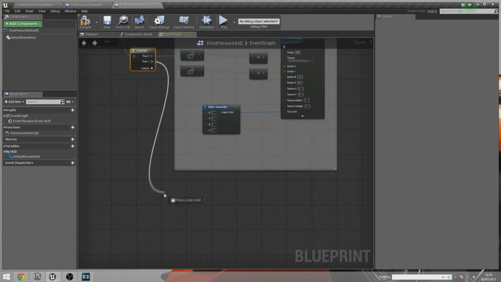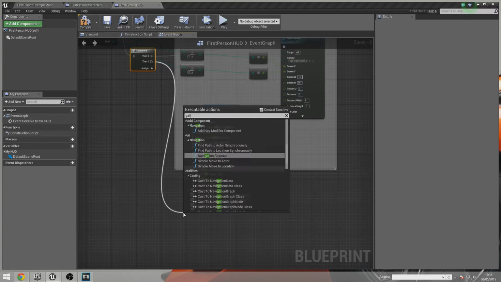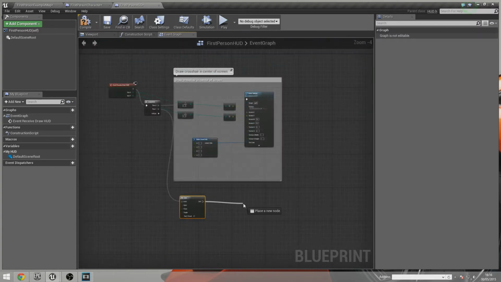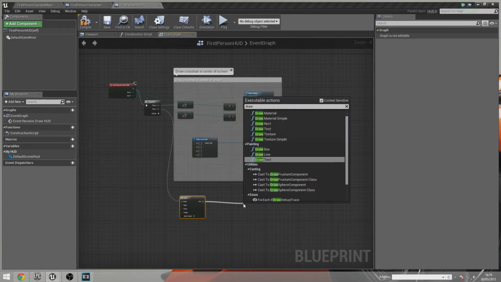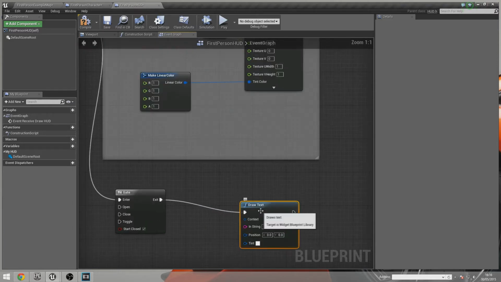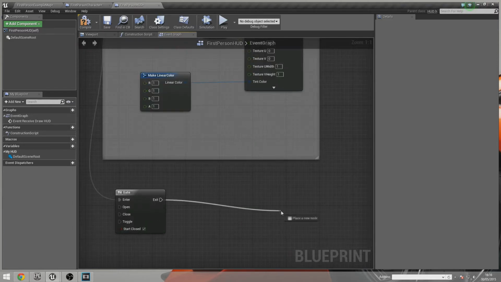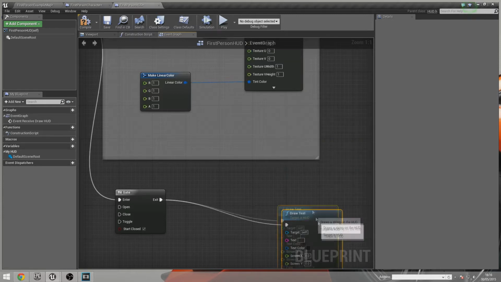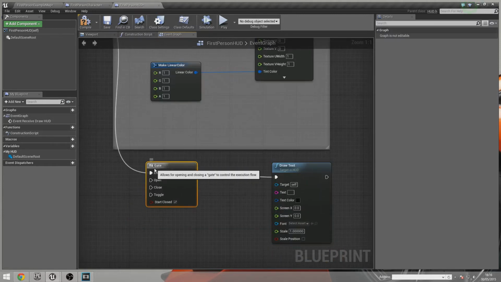So we're going to come on down to a gate. That's entering the gate, and from the exit of the gate we want to draw text. Nope, that's the wrong draw text. Be careful, there are two draw texts. You don't want the painting one, you want the one that's under HUD. I made that mistake there. You want the draw text from HUD. Just keep that in mind, make sure you get the right one. It'll look something like this.